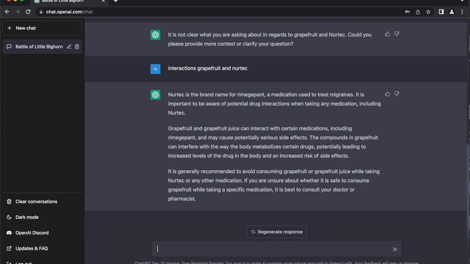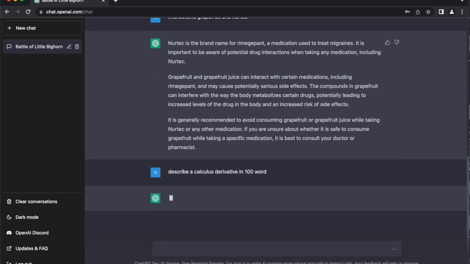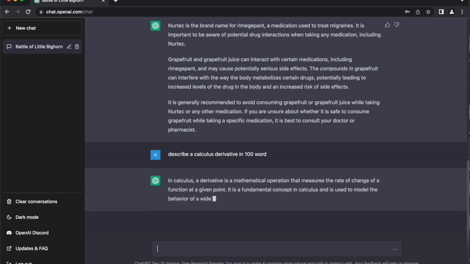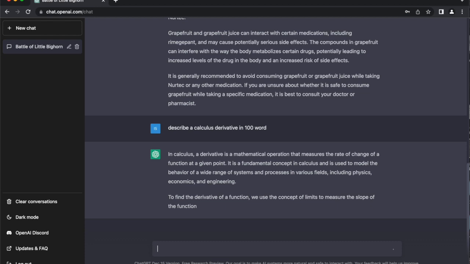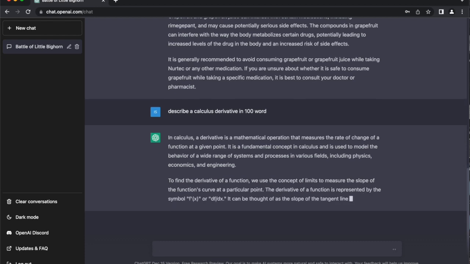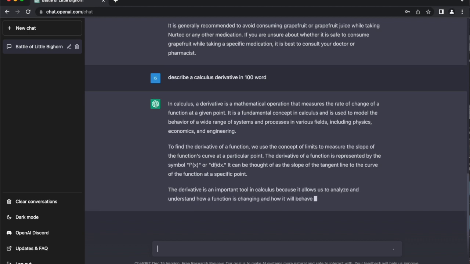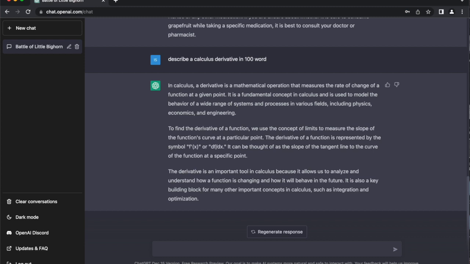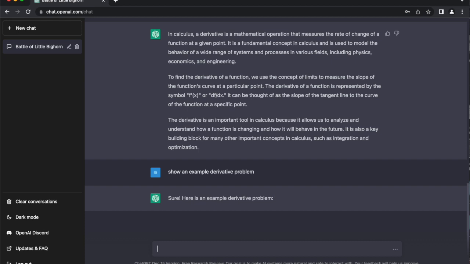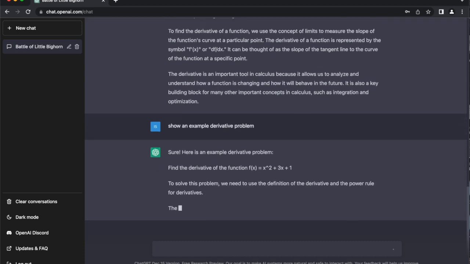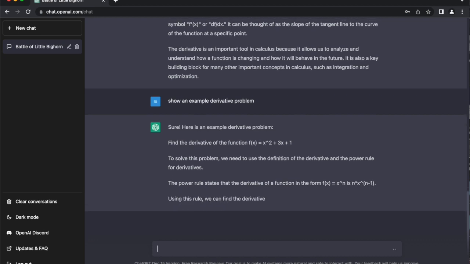You can use it to learn math, and we'll learn a little bit about a derivative. And it will walk through and explain how to find a derivative.